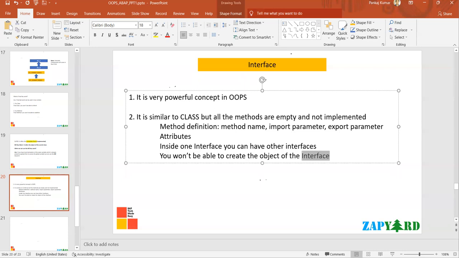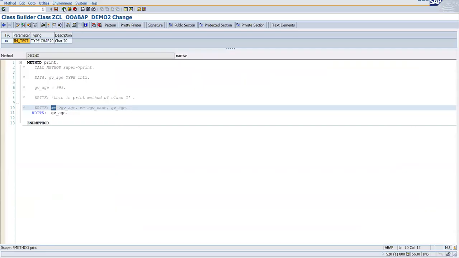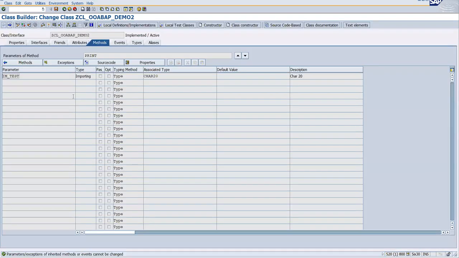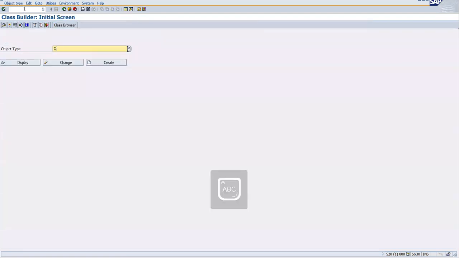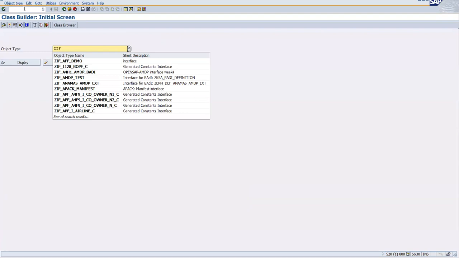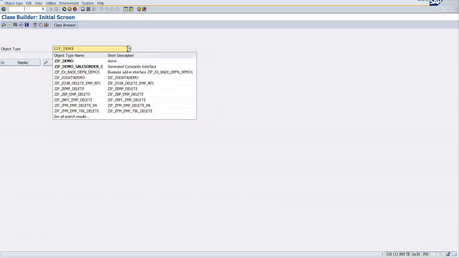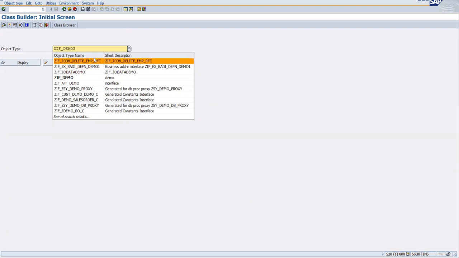Let me quickly show you. Go to SE24 once again, and ZIF or YIF. This is the naming convention you have to follow. Otherwise, it will not allow you to create it as an interface. Remember, you must use ZIF. If you don't, it will not allow you to create it as an interface globally, at least. ZIF underscore demo 3. OO ABAP demo 3.